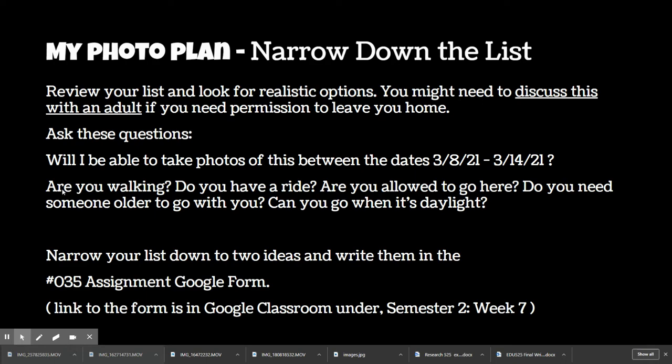And then some things you should talk to them about are: are you walking or do you need a ride? Are you allowed to go here? Do you need someone older to go with you? That's a plan you might have to make. And then, can you go when it's daylight? This is also really important. You don't want to take pictures at nighttime. It's very frustrating. They don't turn out well. And I want you guys to be successful in the assignment.